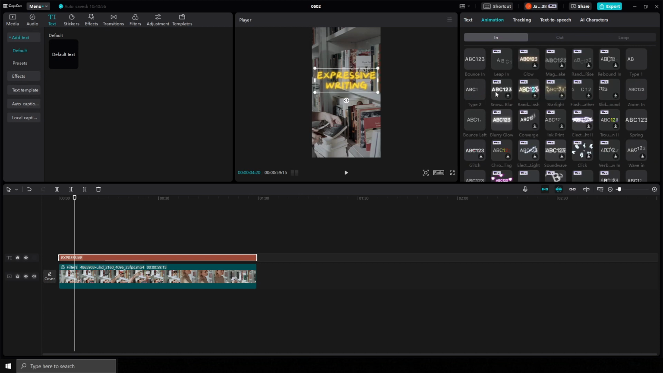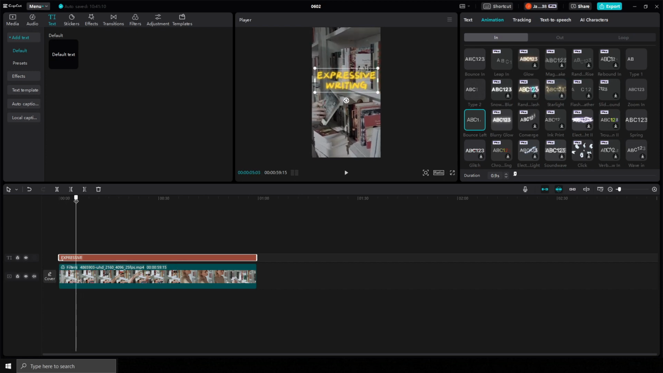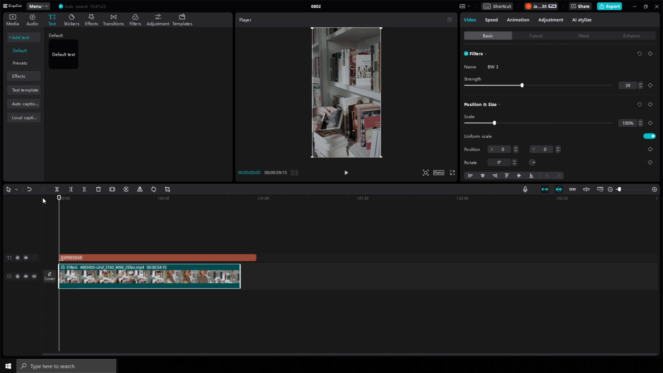Now we'll add some sort of animation into it. So I think bounce left was something similar to what Ali Abdaal had. Now if I play it back, this is what it looked like.